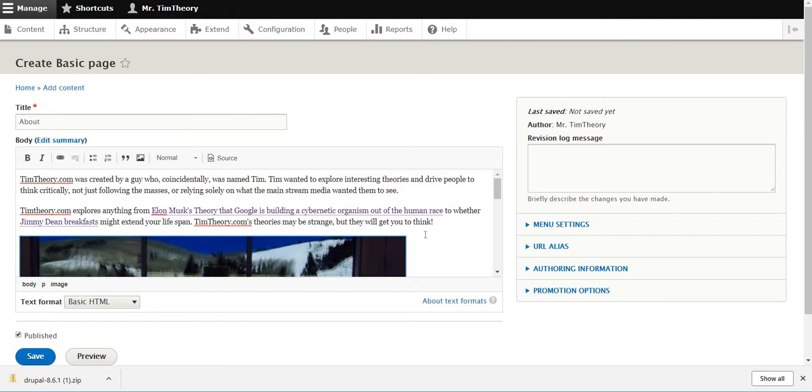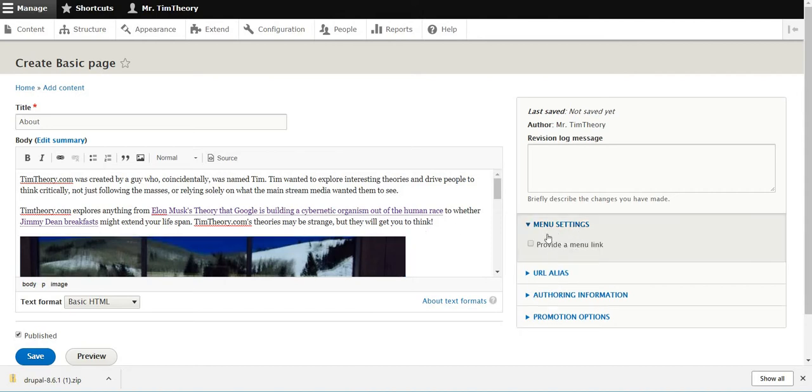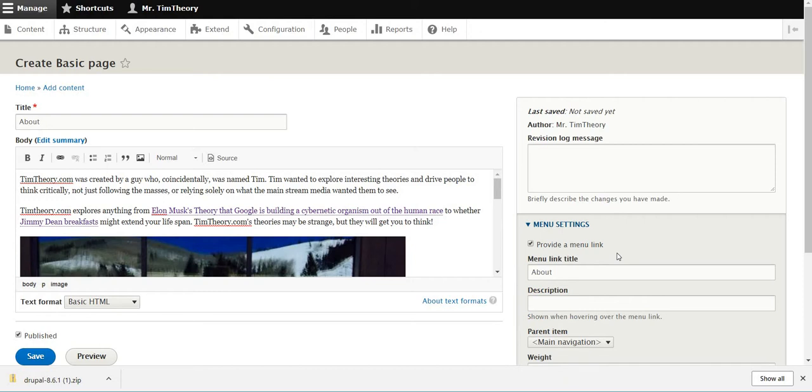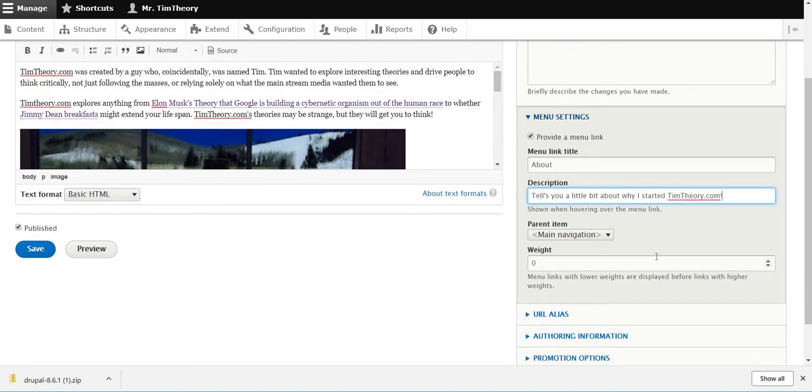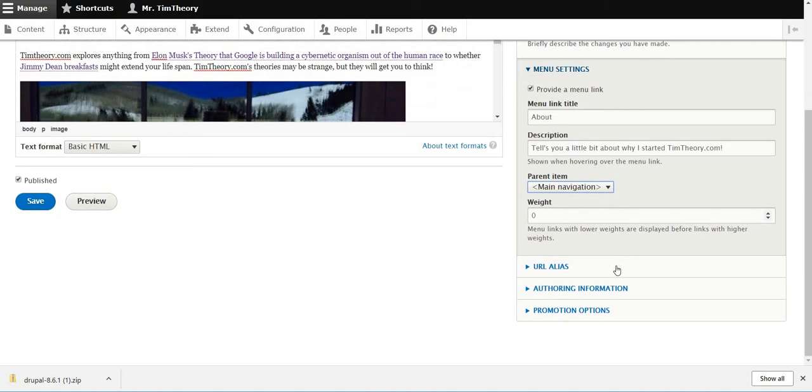It's very short, but this is just demonstrating how to create a page. Let's take a look at menu settings. So here I have the option to provide a menu link, and I do want to do that. So I'm going to click that, and I want the menu link title to be about. And then I can include a short description that tells you a little bit about why I started timtheory.com. Okay, and then we want to have it in the main navigation. We're not going to worry about the weight right now.